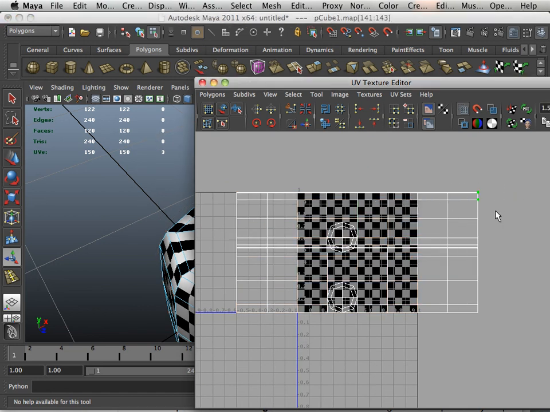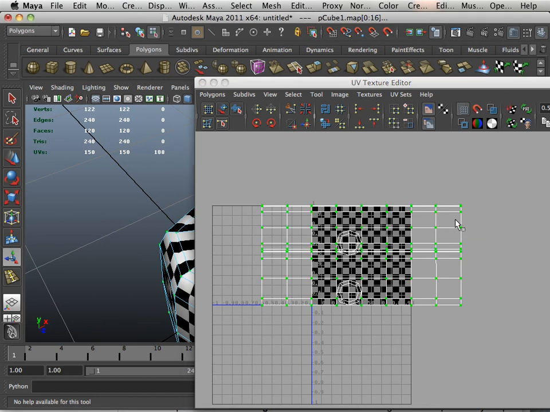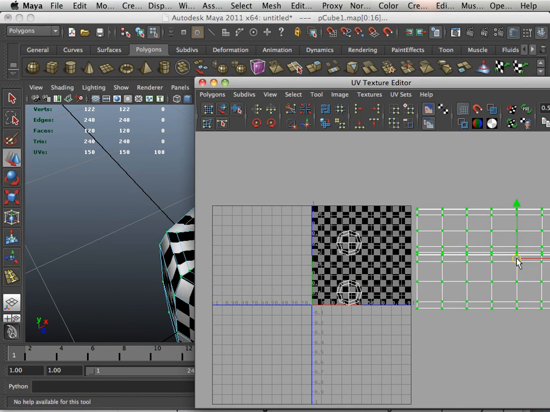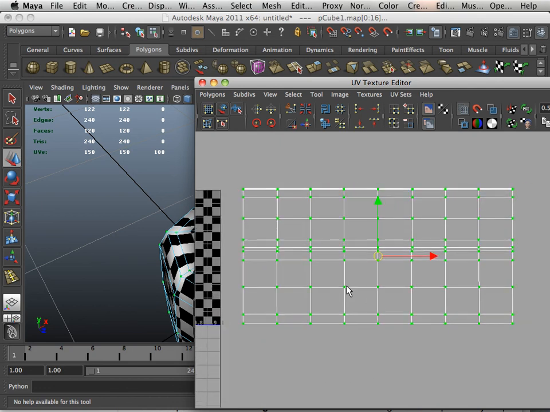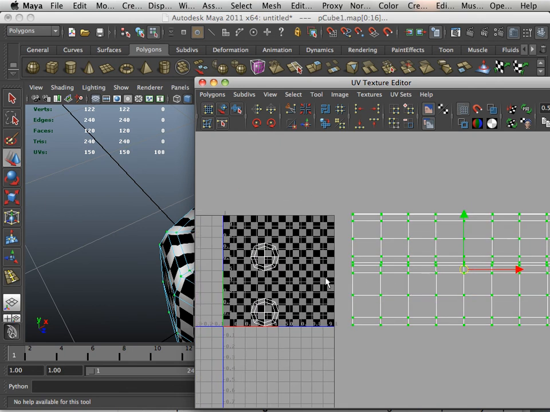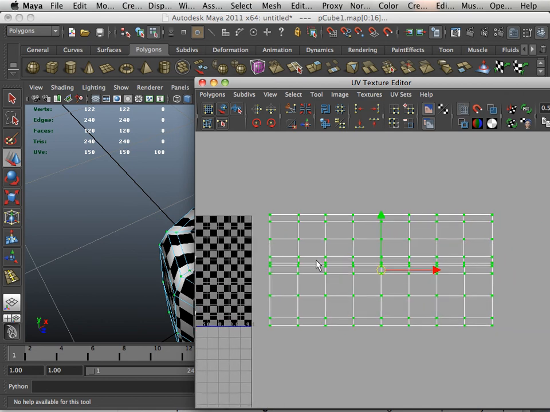So if I grab the UVs, I grab the corner here, and I go to shell, I'm going to move this shell off to the side so you can see it a little bit better in the video. And in the next video, we're going to try to make this more uniform to match squares.